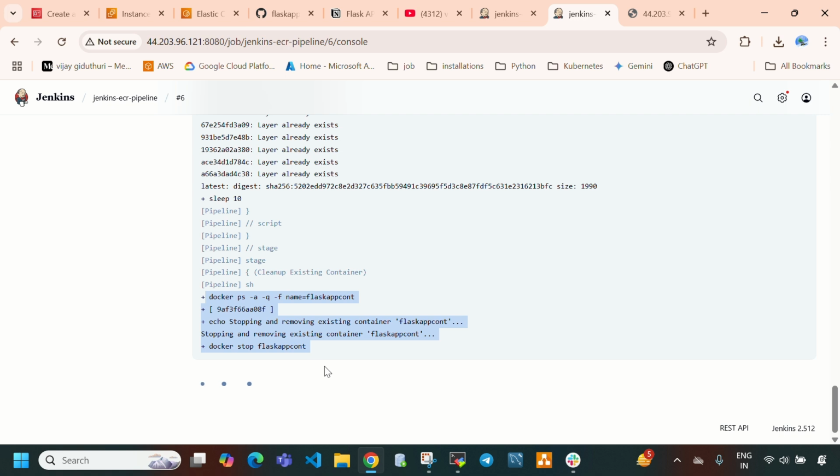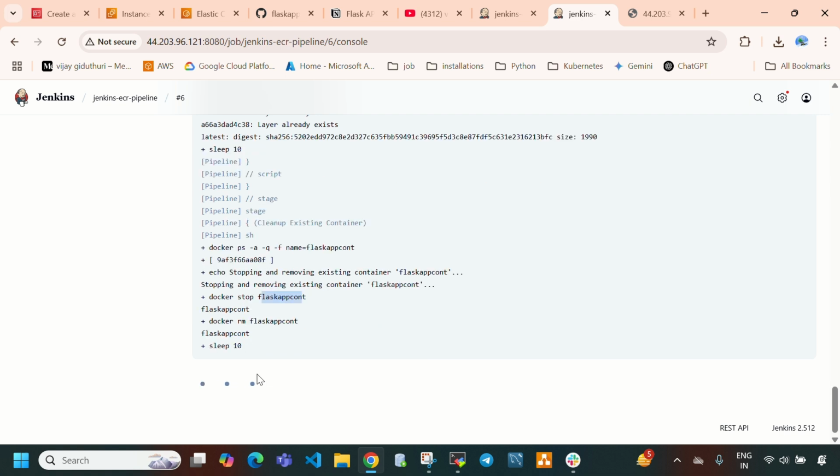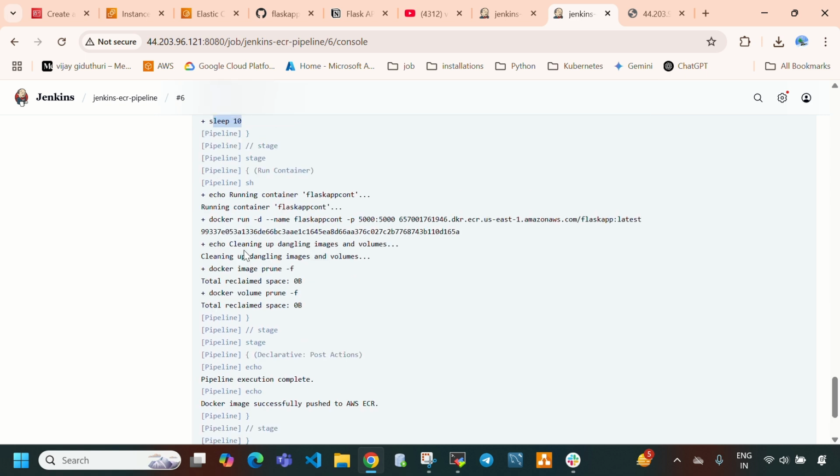So here you can see currently it is stopping the existing Docker container, which is the app container, and after that it will remove that Docker container. So here you can see it got removed, and again it is sleeping for 10 seconds. And after that in the final stage it will be recreated with the latest Docker image, guys. Okay, so here you can see the container has been recreated with the latest Docker image.